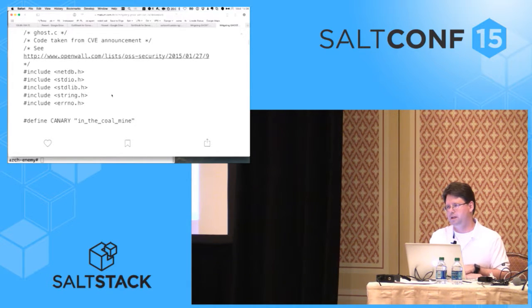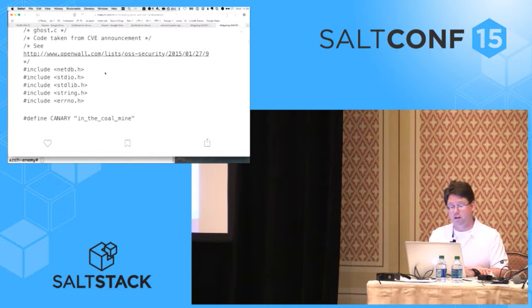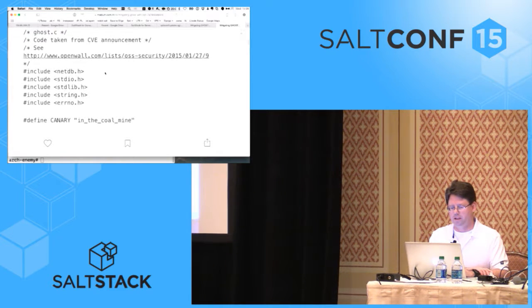I cut my teeth on C many years ago. I used to use it for just about everything. I'm a little bit rusty nowadays. But if somebody hands you a C file, what are you going to do with it? Well, you could actually use it to mitigate this vulnerability.